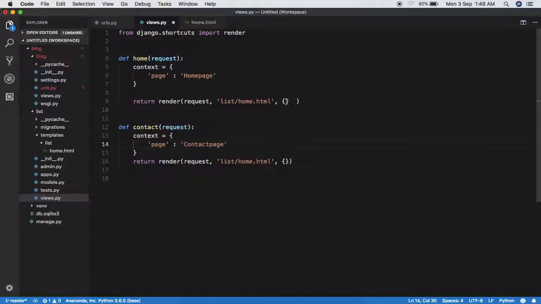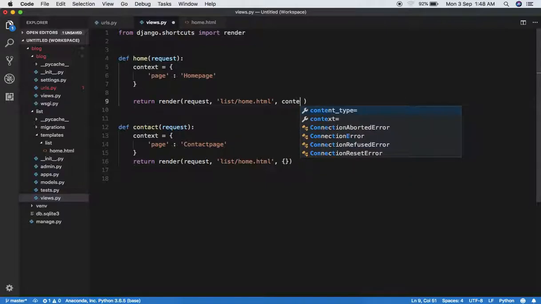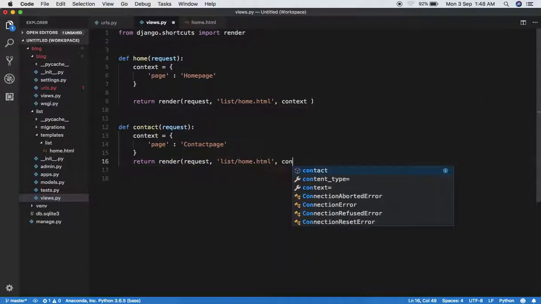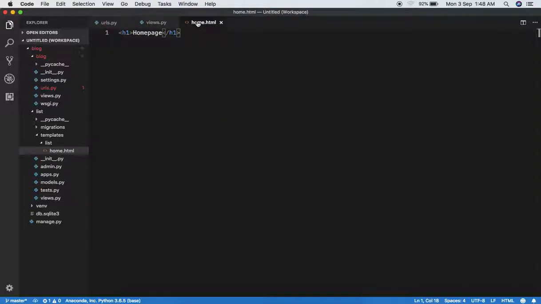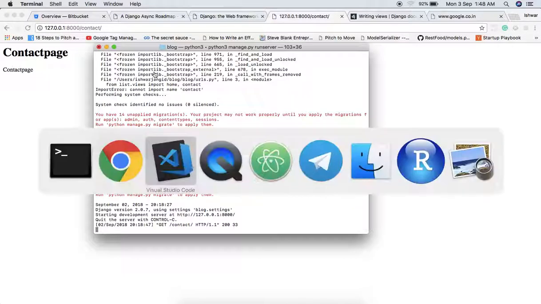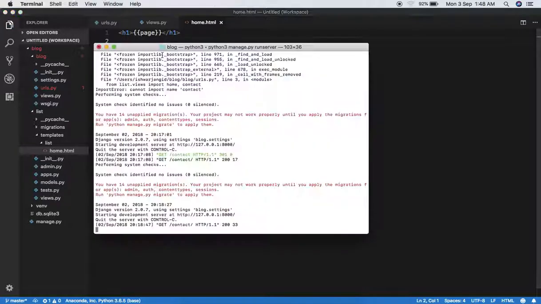And here in this third argument, instead of the curly braces I was passing as a dictionary, now we will pass context here that we have declared earlier above. So context, and that's it. Now we have a new variable page. So to render any variable in Django, we use double curly braces and the name of the variable that is passed in the context. Okay, so instead of home page we have to write here this and page. Now as I go to contact, it is contact page. Alright, now I can remove this thing.